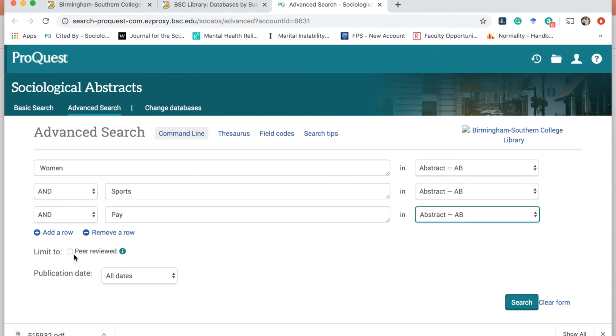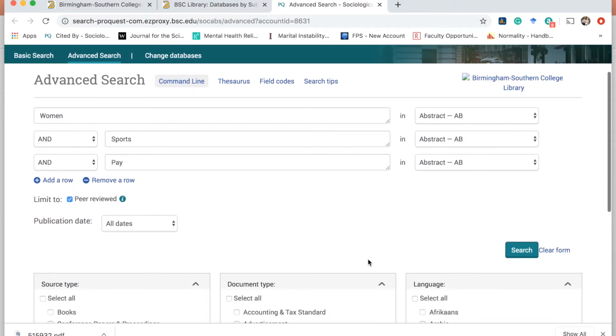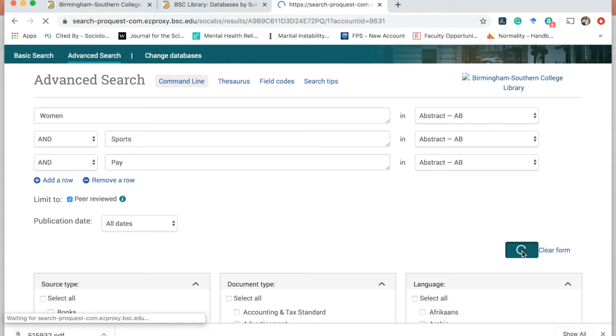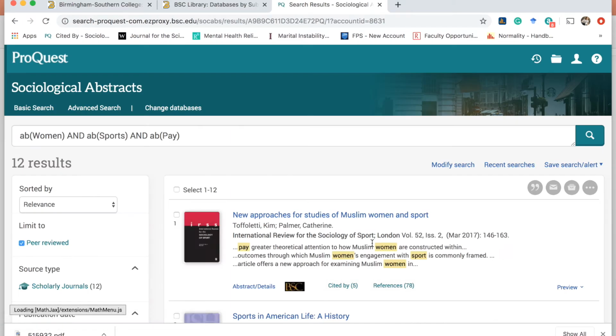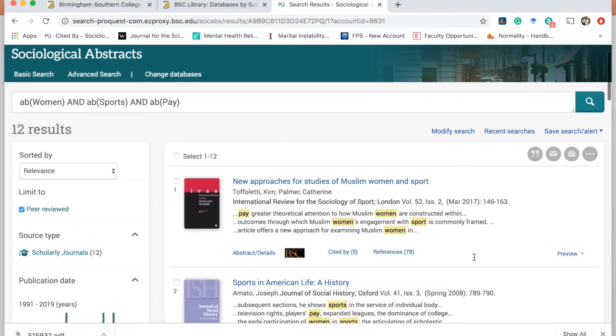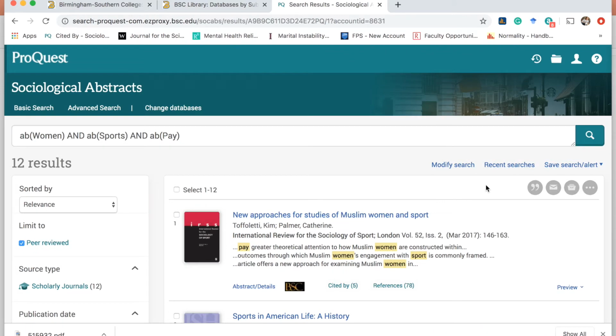And again, I'm going to select to limit my results to peer-reviewed journal articles. And now I'm going to click search and see what happens. I've only gotten 12 results. That's not very many. So I'm going to go ahead and modify my search.